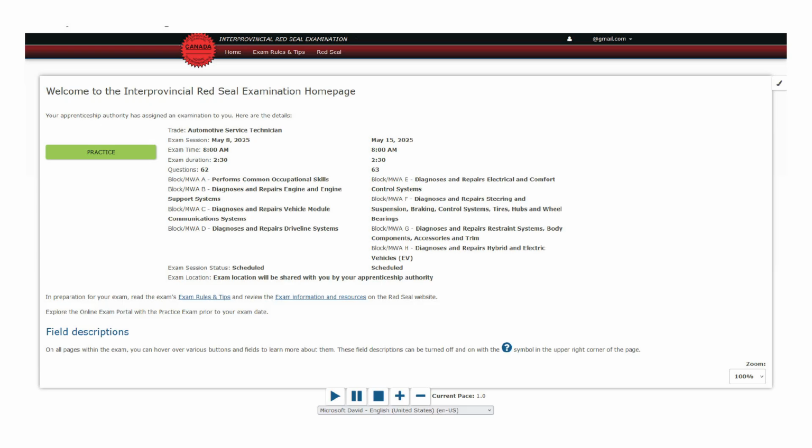On this one, session 1 is May 8th, session 2 is May 15th. You can see both exam times on those 2 dates are at 8 a.m. The exam duration is 5 hours split in half. The questions for each section: section 1 is 62 questions, section 2 is 63 questions, and it shows the major work activities that each section covers out of the Red Seal Occupational Standard or the exam information sheet available from your apprenticeship services consultant. This would be your first session, and this would be your second.